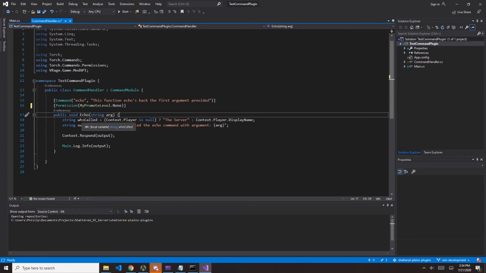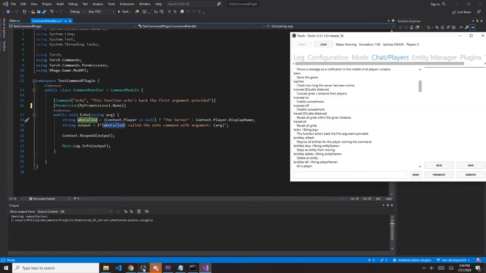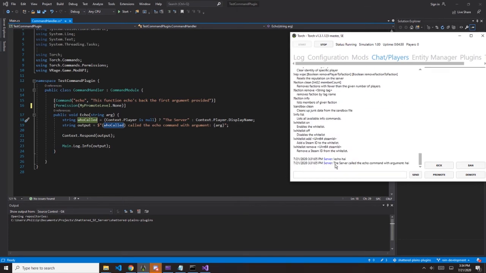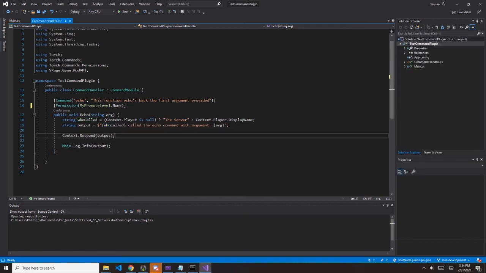If we look here, this is a bunch of logic, but essentially what this is going to do is get a string of who called the function. In this case, when we called the function in Torch from the server bot, it said that the server called the echo command of argument high. So if we see here, this is going to say if context set player is null. All this is going to say is this: if the player who called the command was a player, essentially, then do this.